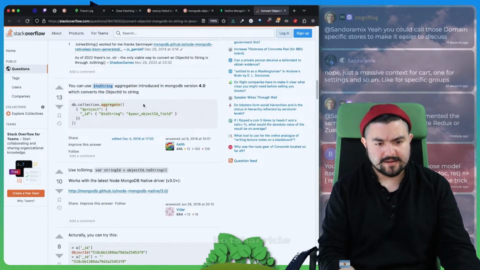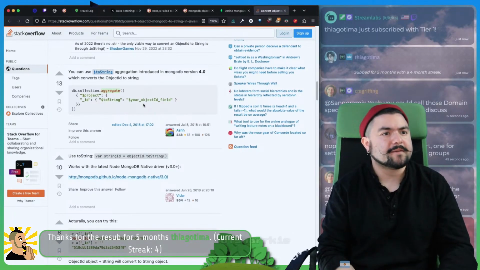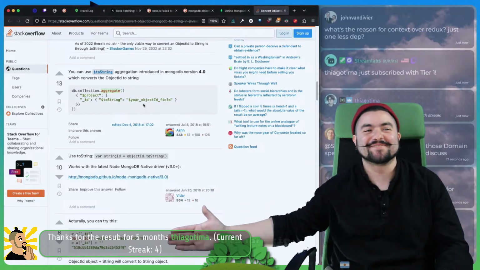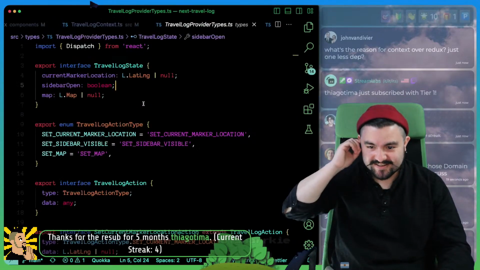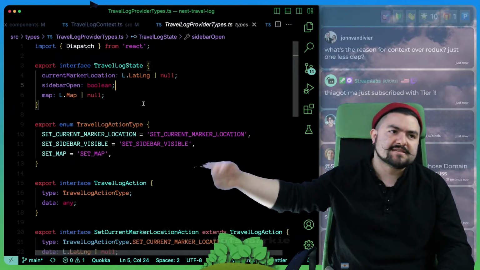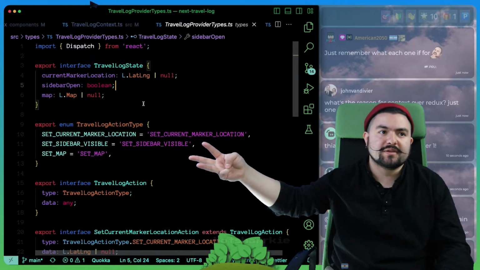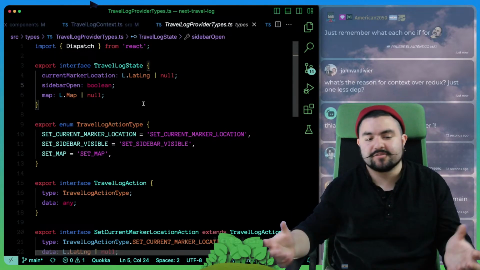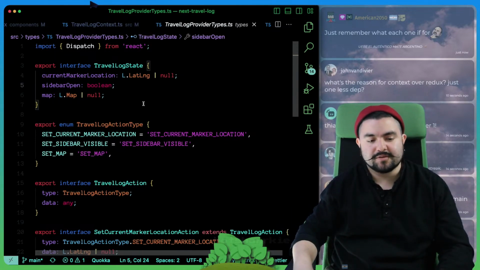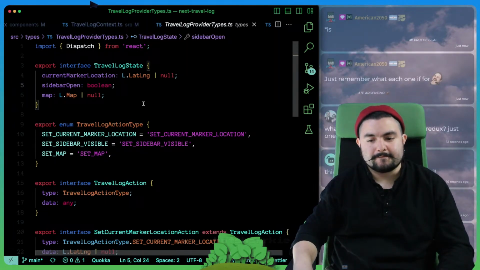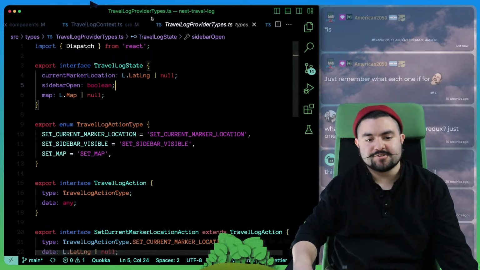All right, let's try to aggregate. Chiago, thank you for the 5 months. Appreciate you. Yeah, one less dependency, and this is literally all we needed it for. We have 3 state variables that need to be shared throughout, so I didn't think we would pull in Redux. Let's try to aggregate.